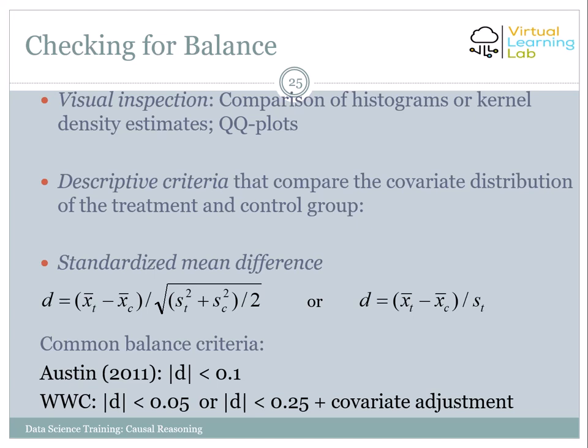However, the What Works Clearinghouse uses two criteria. If you achieve a balance of 0.05 standard deviations, you do not need to include the covariates in the outcome model. However, for covariates that have balance between 0.05 and 0.25, it's still acceptable as long as you include those covariates in the outcome model. And then more than 0.25 standard deviations, it's not acceptable. There is no baseline equivalence.